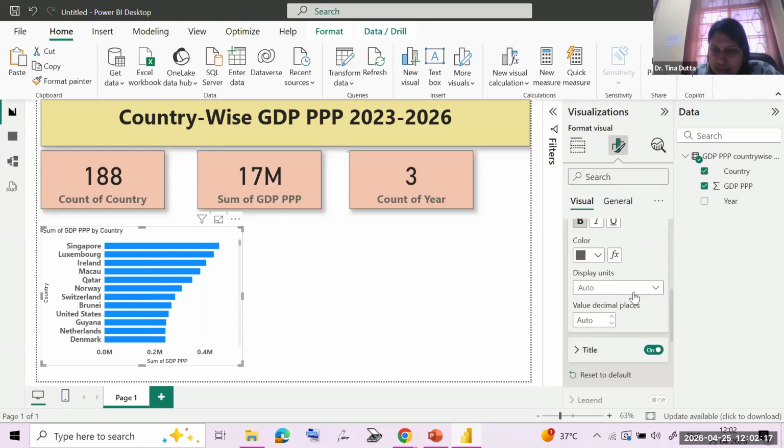If you want to change this, this is auto display unit. You can click on this and you can keep it in thousands. So now it is coming as 200,000, 400,000. You can keep it in millions. You can keep it in billions. So that also you can change.